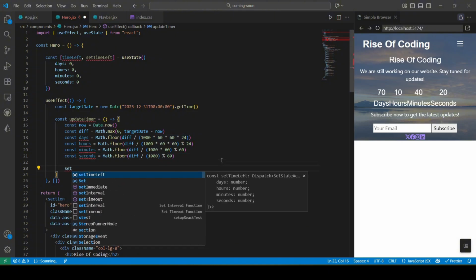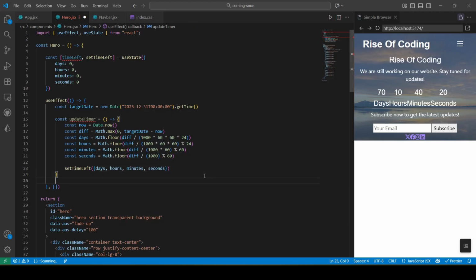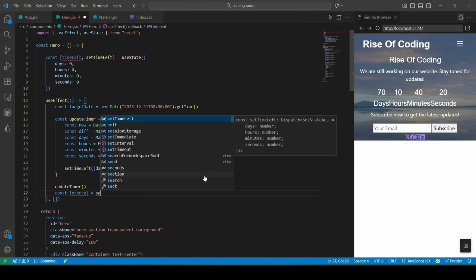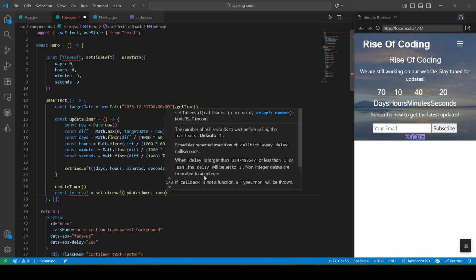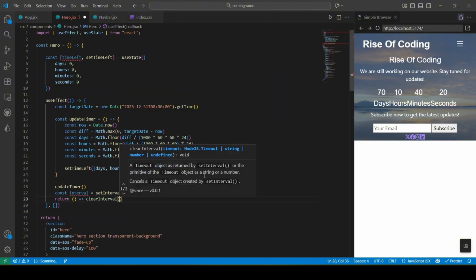After that, it updates the time left state with the new values. The updateTimer function will run immediately, and then we will use the setInterval function to call it every second, so the countdown updates in real time. Then we clear the interval when the component is unmounted, to keep the app running smoothly.